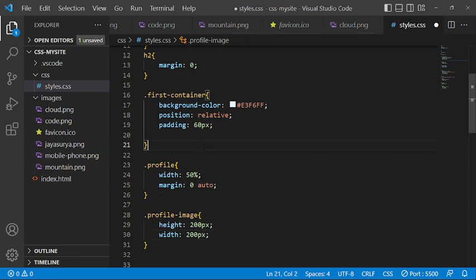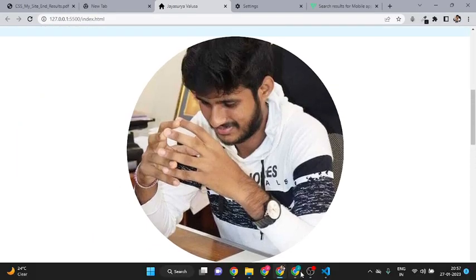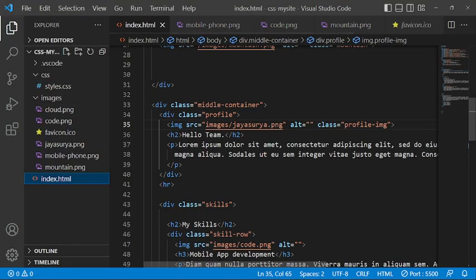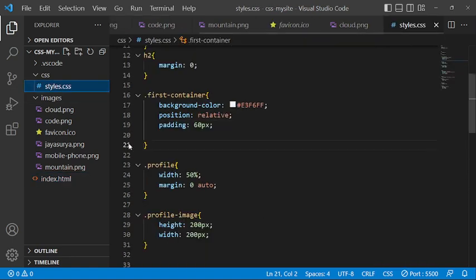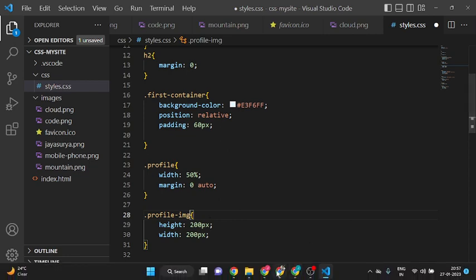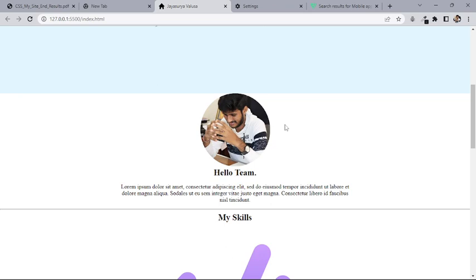I think 200 pixels will be big, I guess. Did I give the name correctly? Let me check. Profile img, sorry. Guys, you should tell me when I make a mistake. Concentrate. Fine. Yes, sir.